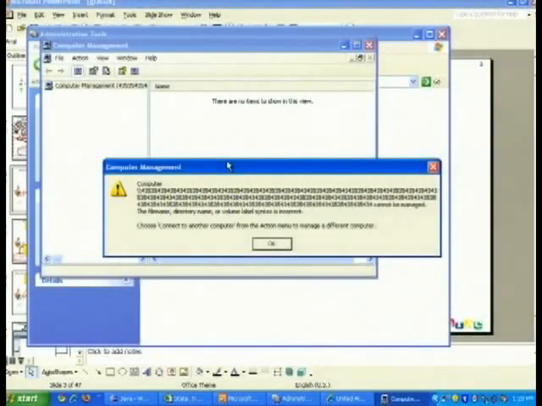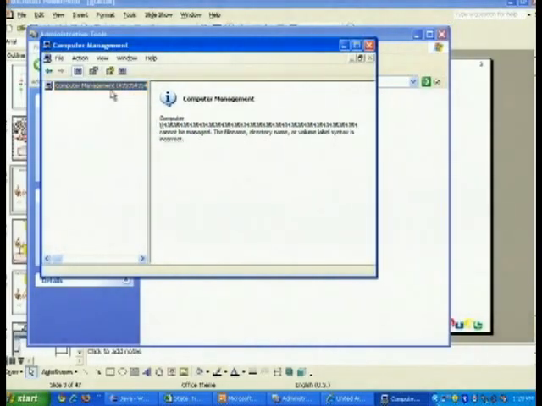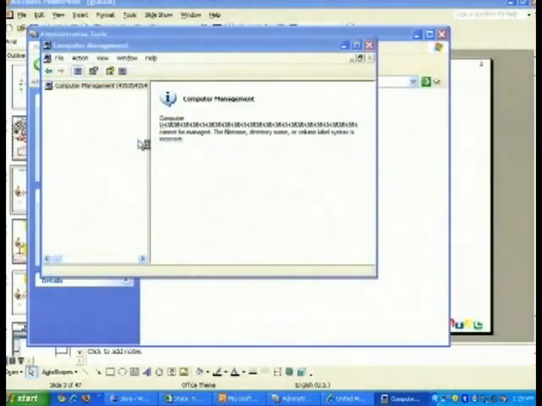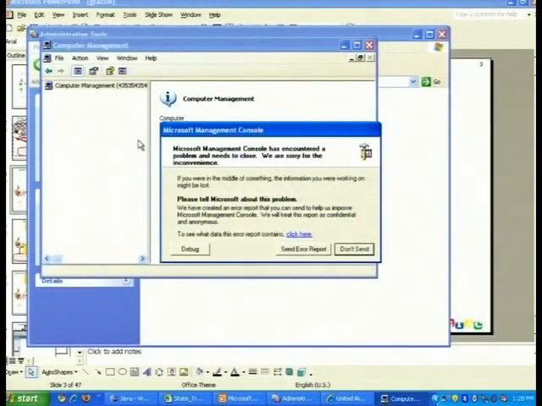As expected, I get this error message. Somebody really did a good job of catching this kind of name. If I say OK, and I go to Computer Management and do a right click and want to view properties, then the application crashes.